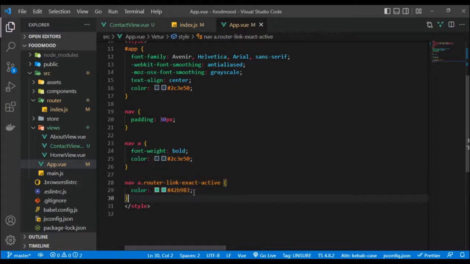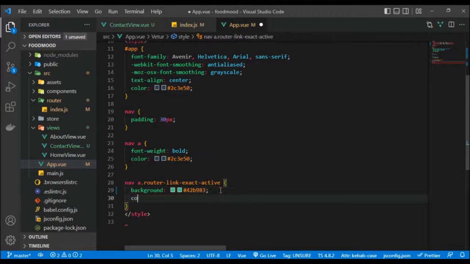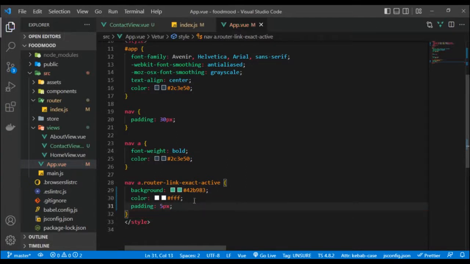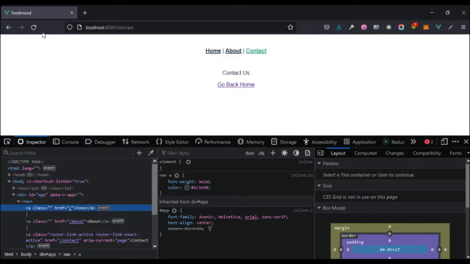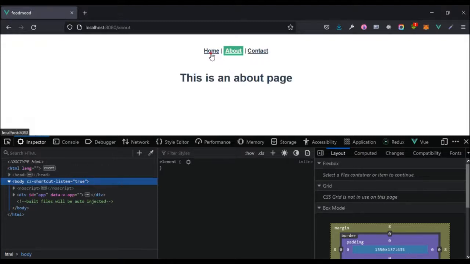So instead of doing this, I can make the background this, and then the color should be FFF. Okay, let's save that, and I'm going to add a padding of 20 pixels. No, 20 pixels is a bit much, so let's add 5 pixels, I mean. So I'm going to come back right here and let's refresh our app. Now we're going to see that any active page, any active route, is going to have this. All right, so we can see that is working fine.